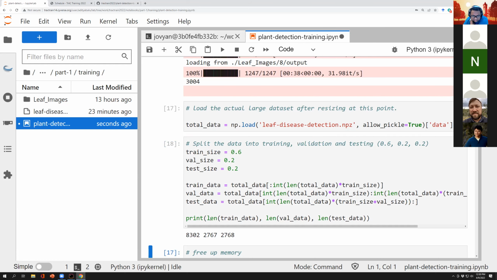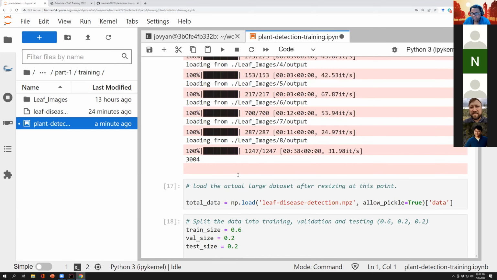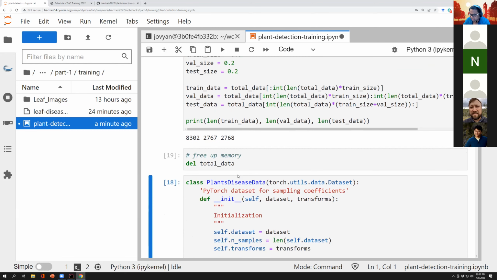So after I split it, you can see that I am using around 8,300 samples for training, 2,700 for validation, and 2,700 for testing as well. And once I have the train, validation, and test data, I can go ahead and clear up the memory of the total data set as well. So I just need the train data, val data, and test data for doing any of the operations. So any questions so far? Because from now onwards, I'll be going into some specific things you would need to do for running things in PyTorch.